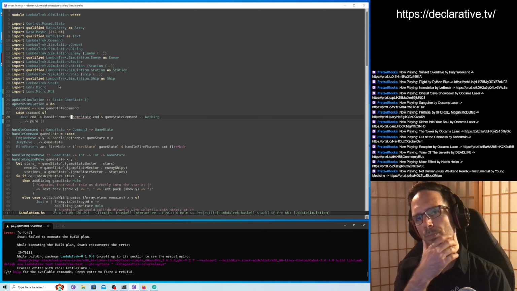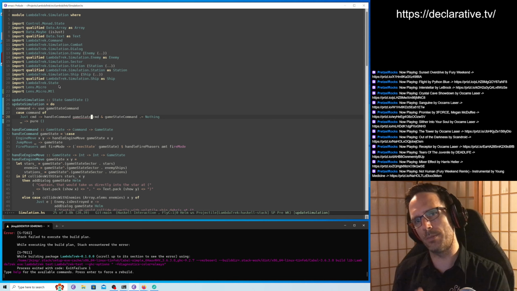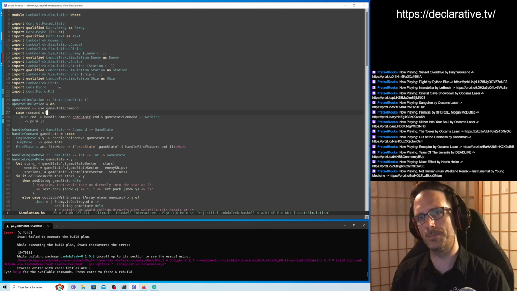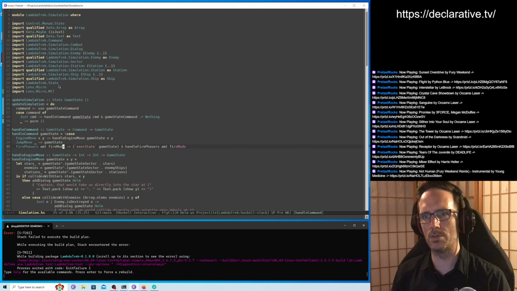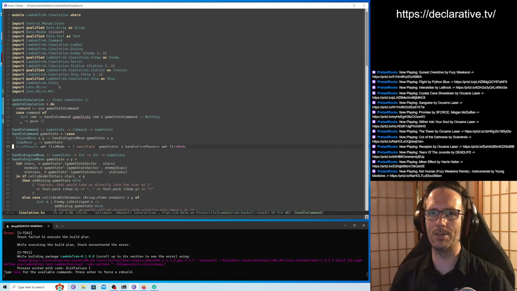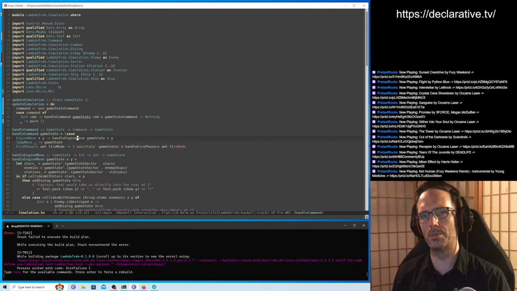So, yeah, this state is going to propagate things downwards here from update simulation. And handle command before was pulling out parts of the state so that we could simplify the signatures, so engine move can be handle engine move, and they have a similar structure. Jump move doesn't do anything, and so on and so forth. And so we're threading down the game state manually. But now all of those are going to be implicitly passed through the state monad. We don't really have to pass that explicitly anymore.